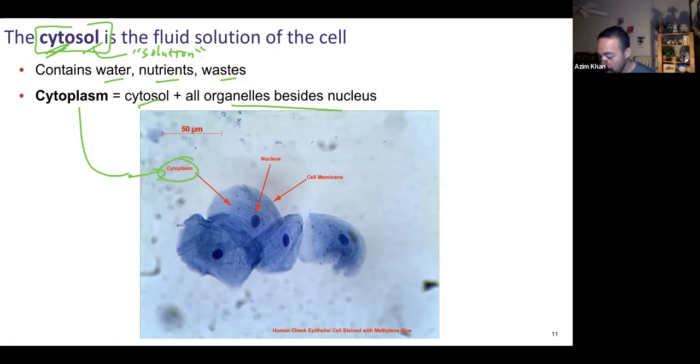So shown here, this is cells taken from the inside of someone's cheek. You can just scrape the inside of your mouth and create this. I have a video of that. You can see individual cells here. So I'm drawing one cell. Here's one cell. Everything that's not the nucleus, this dark thing that I just colored in is the nucleus, everything that's not the nucleus inside of the cell, that's cytoplasm. The fluid is cytosol.